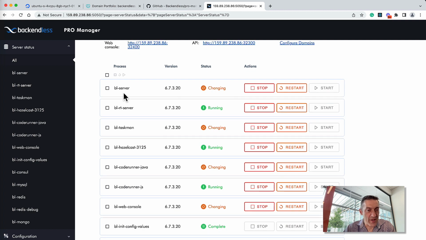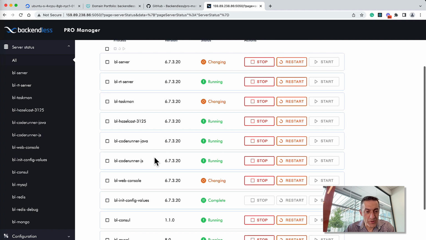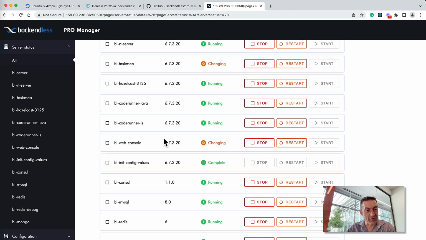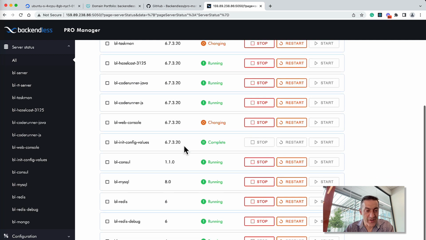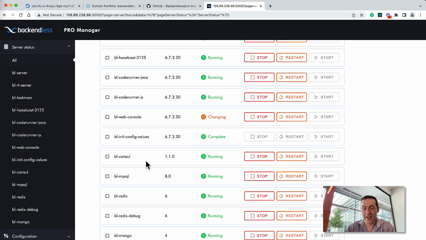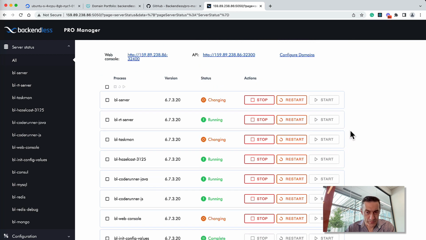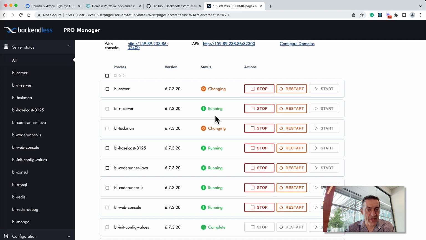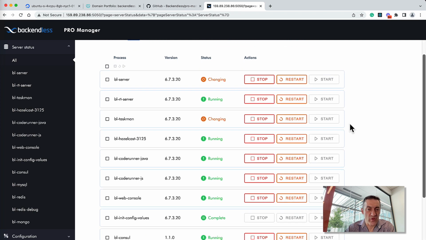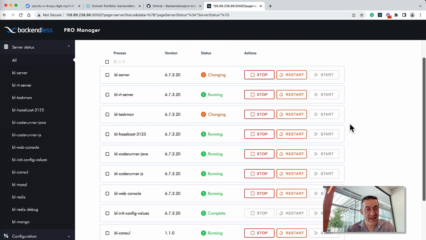And here there will be a Backendless server, which is the core server, the real-time server, task manager. There will be code runners, which are responsible for running cloud code. There will be the console, which is kind of a directory of all the configuration values, database, Redis. Everything is going to be in there. You want to wait till everything turns green. And once it is, that means everything is up and running and you can access your Backendless Pro installation.